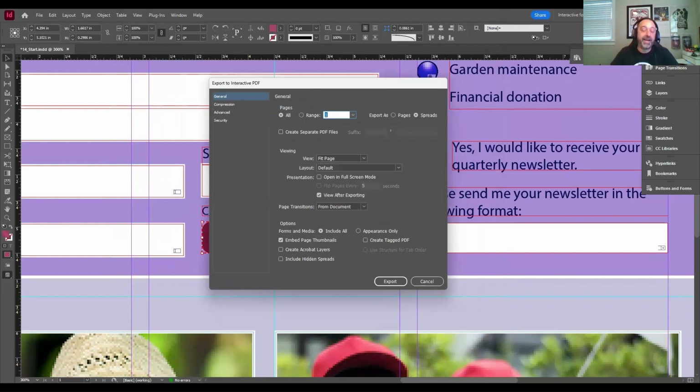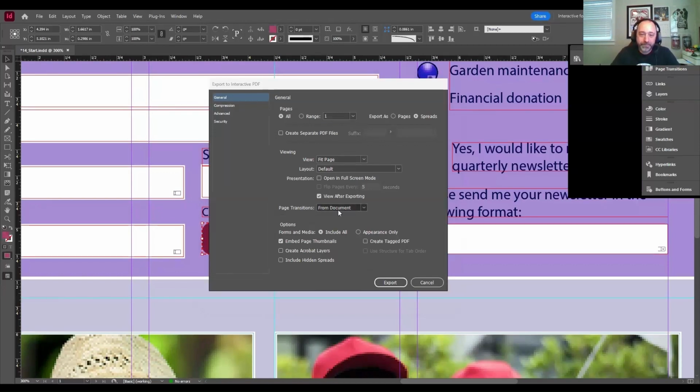Save people a headache. One time, someone I sent a PDF to asked, "How did you get that to work?" And I was like, "Oh yeah, it's a setting inside of the program." You will make people so happy if you just make that setting. Okay, so just keep that in mind. The other part, embed page thumbnails, no big deal. And then check for view after exporting.